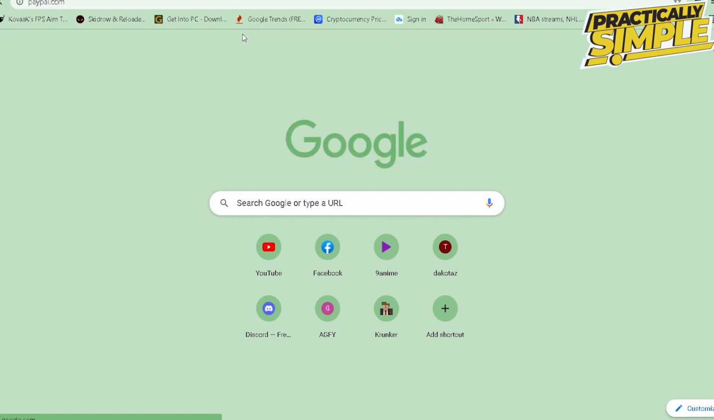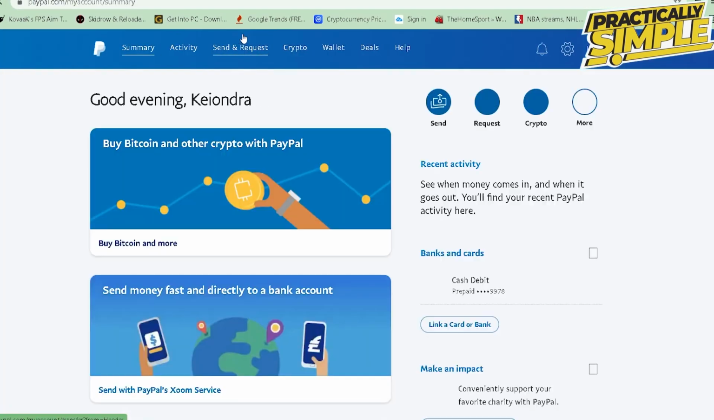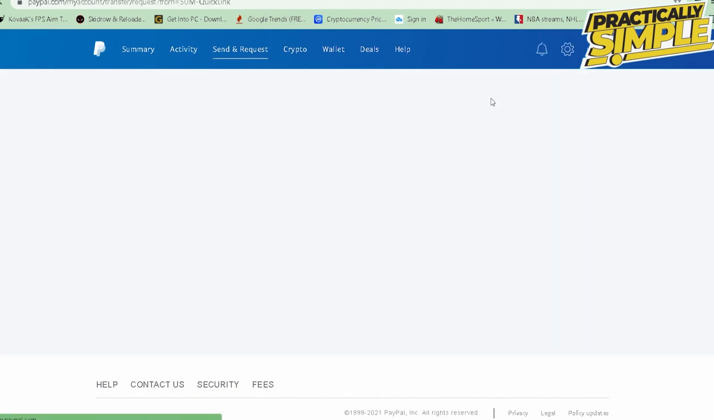So first of all, you want to go to this website called paypal.com, which is the official website of PayPal. Now once you're over here, you have to log into your account first. But if you have already logged into your account, basically what you want to do is click on where it says request, to request money from your friends.